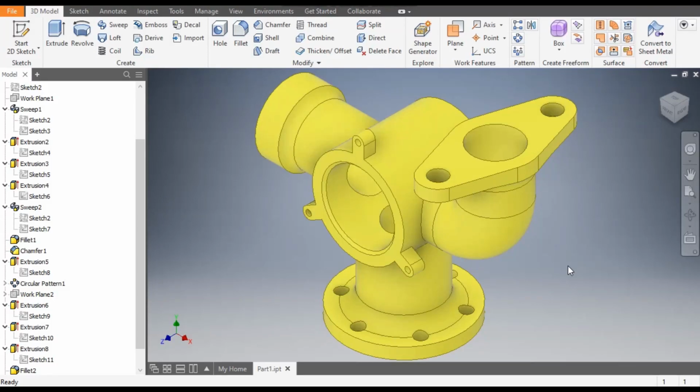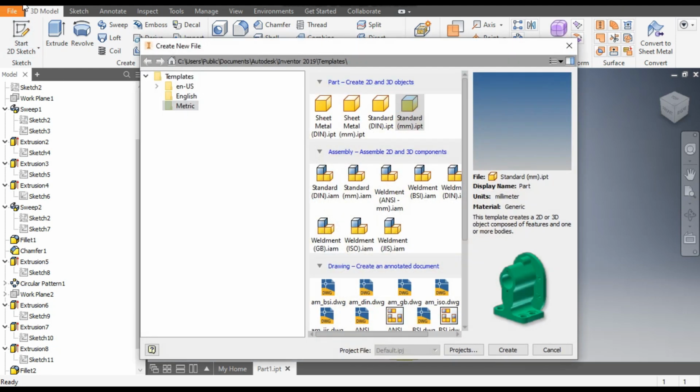Today we are going to construct a 3D model of a pipe in Autodesk Inventor software. So let's get started with today's tutorial. Go to new, take a standard part in millimeter and go to create.